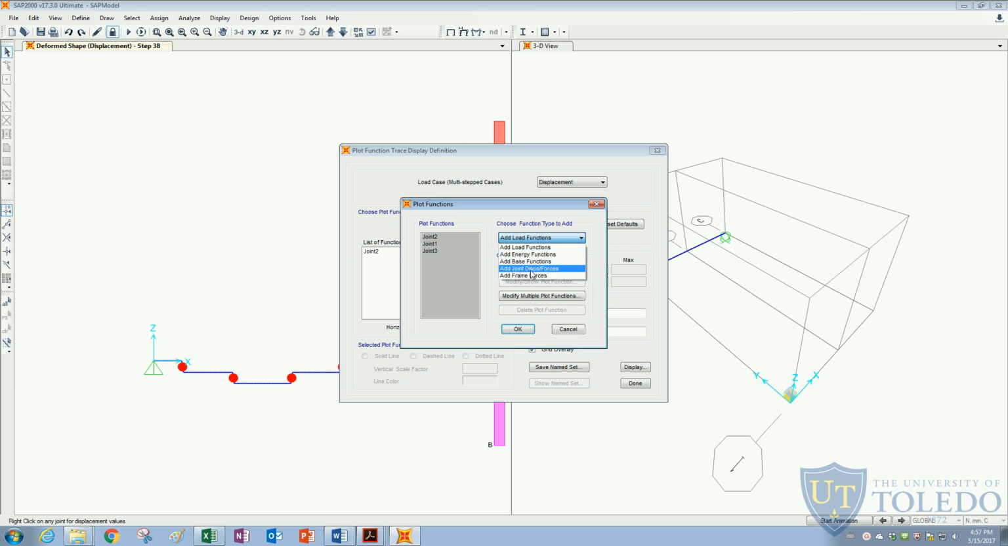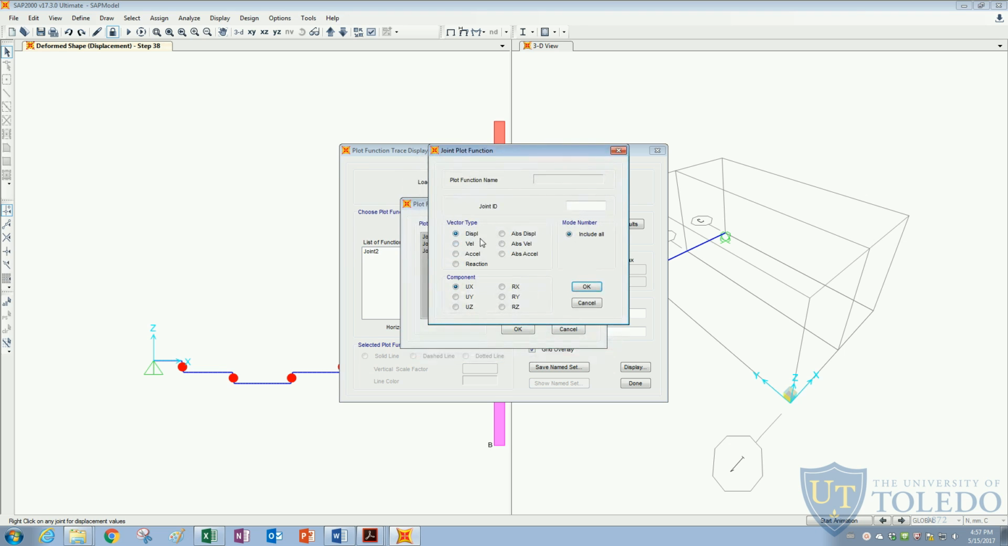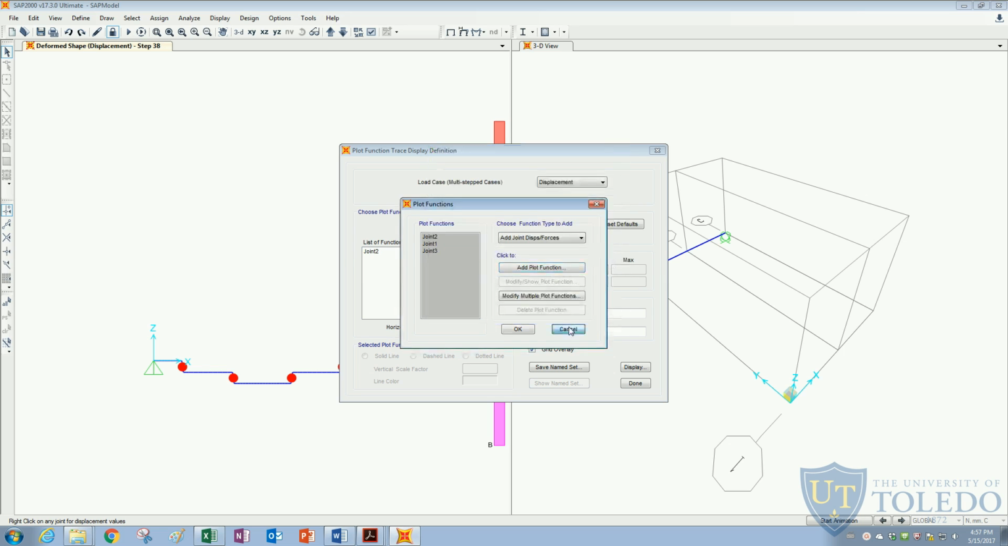Change from joint displacements to joint forces, add the plot function, and here you can select if you want to know the displacement, the velocity, acceleration, the reaction, of which node you want to get this information from, and at which degree of freedom you want them. So I already did this here.